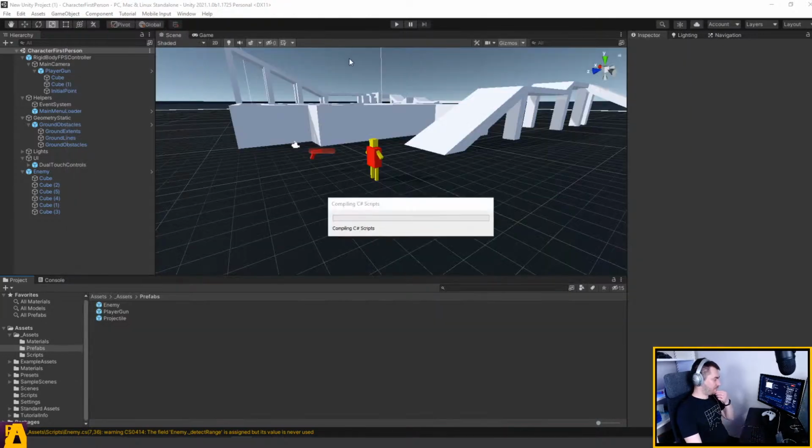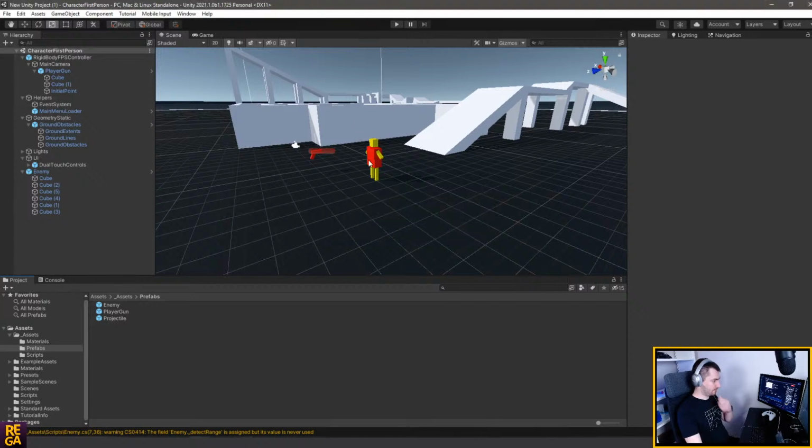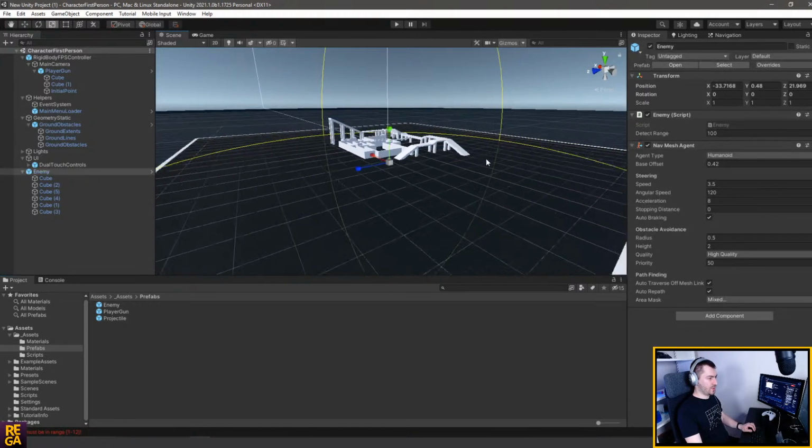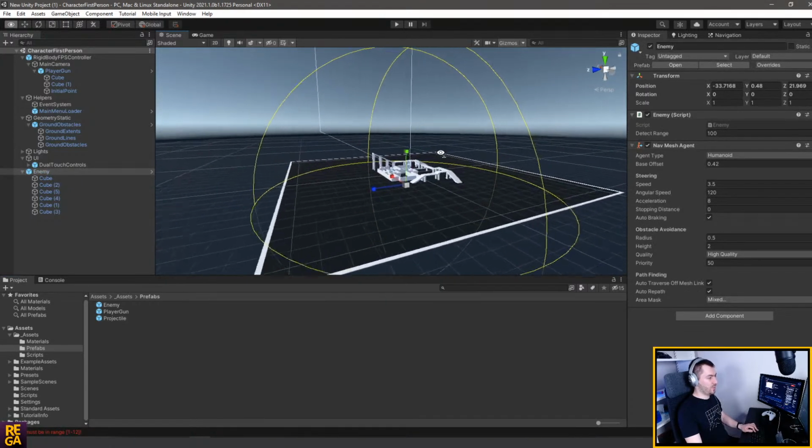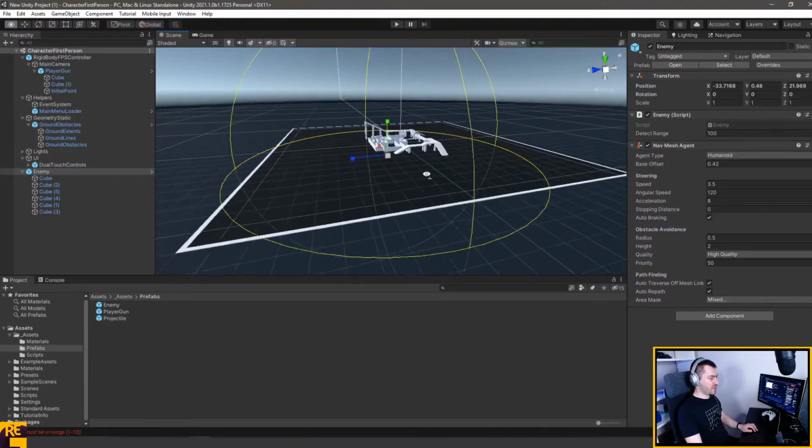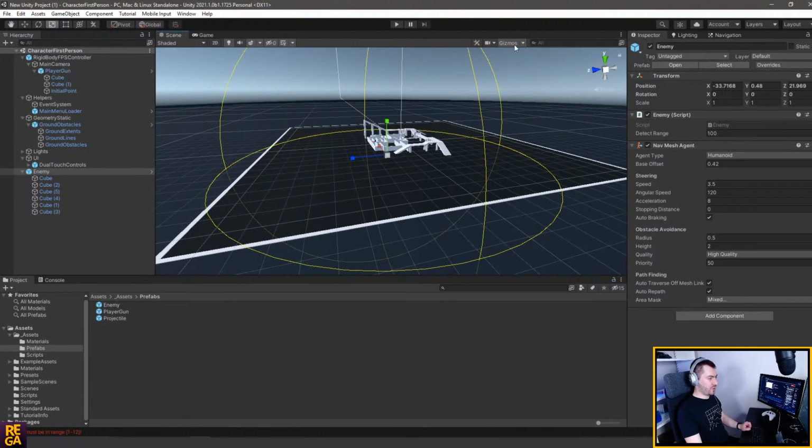So right now the enemy should provide this sphere. So this yellow sphere is the detection range of the enemy. So by the way, if you don't see this, you might have this gizmos thing turned off, so make sure that you have turned it on.